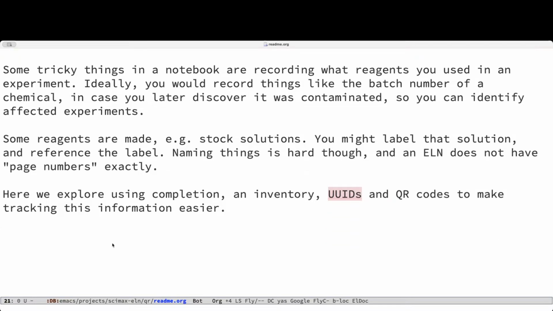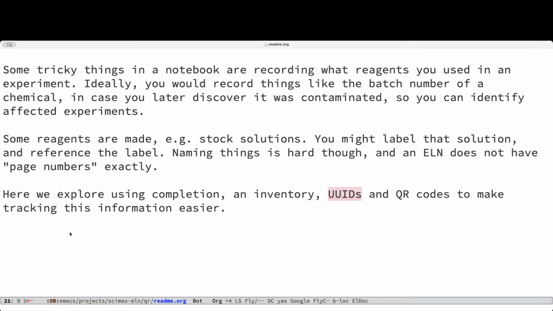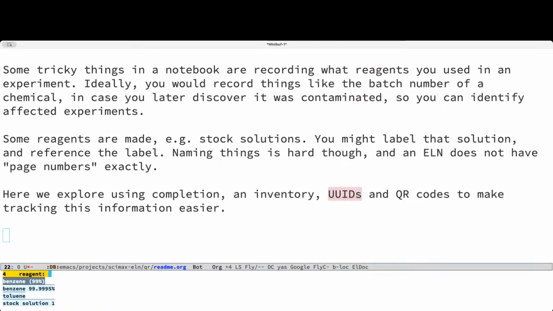And so a lot of information would get lost simply by it being tedious to do that. So what I have created here is, and I'll show you the inventory in a little bit, an inventory of a few reagents. This is just a proof of concept idea. And we can use that inventory to insert them. So you saw me load this file reagents.el, and this has a couple of things. I can say insert reagent, and it will prompt me down here at the bottom. I can pick benzene at 2 different purities, toluene, and stock solution 1.